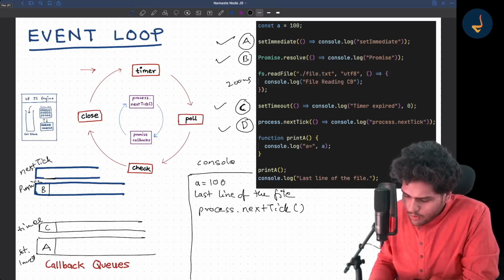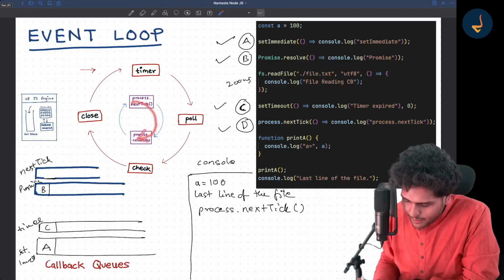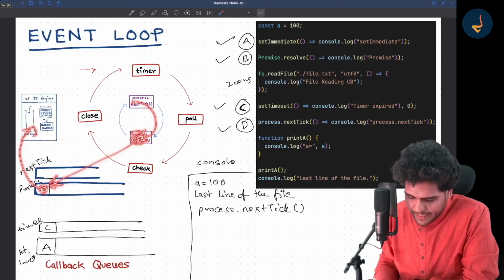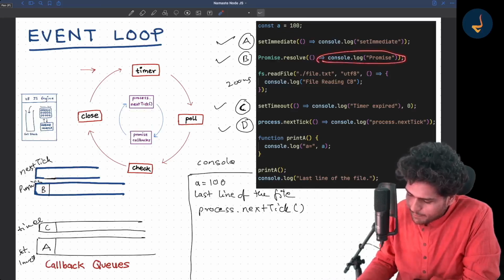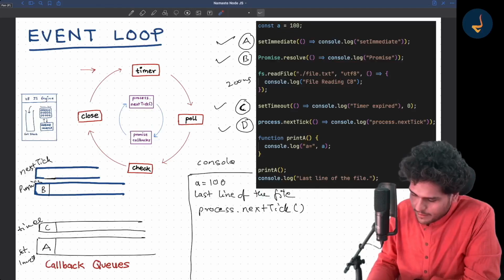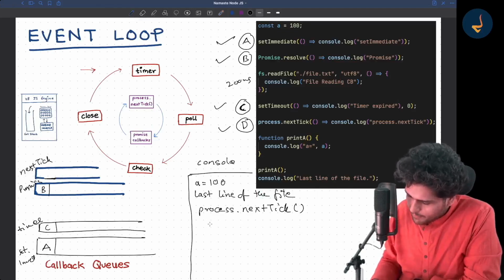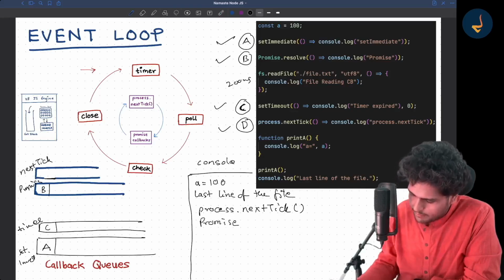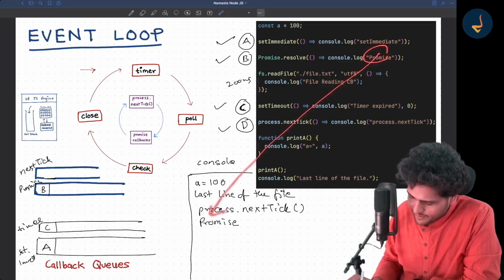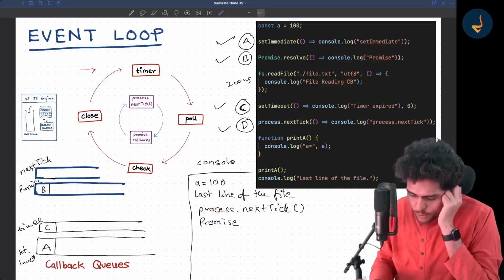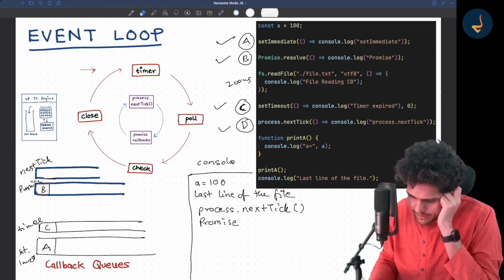Now the event loop, after process.nextTick, will go to promise callbacks. It will check the promise callback queue and see that B is here. So B will be executed inside the call stack. When B is executed, there will be a console log, and promise will be logged onto the console. Got it? Now this queue will become empty, so let us remove this from the queue.